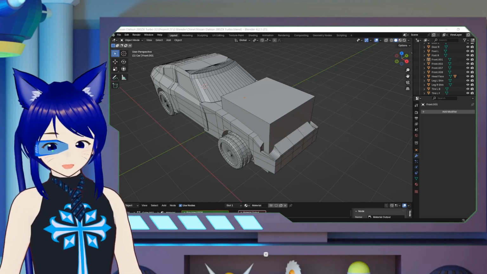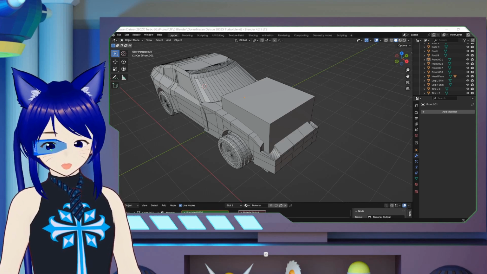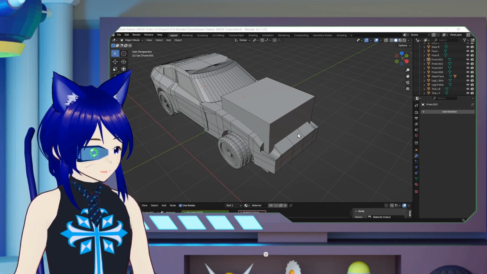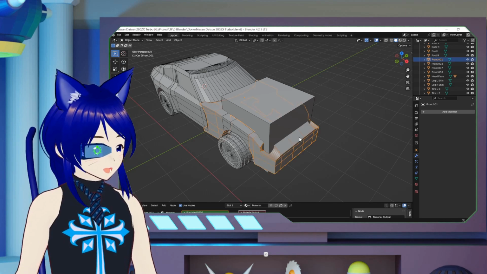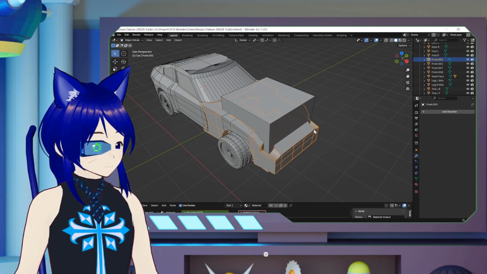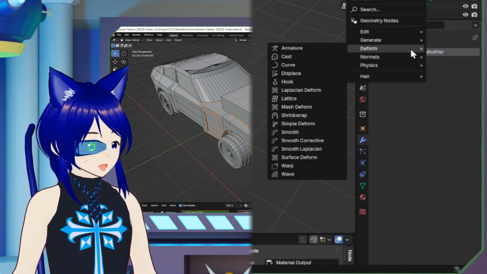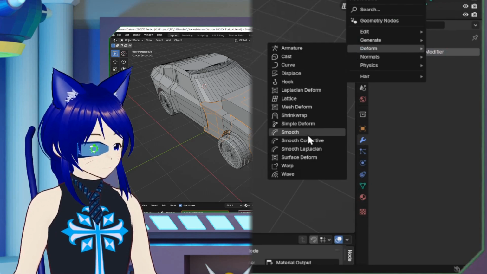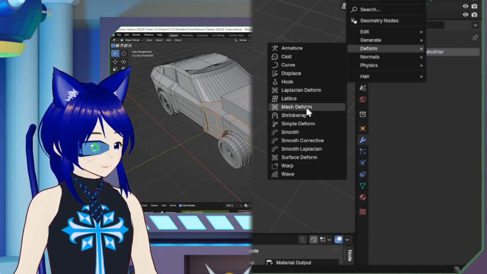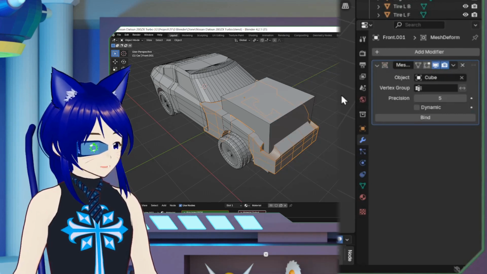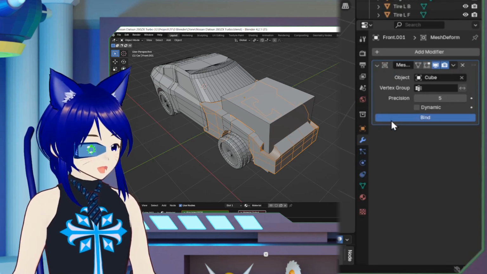Another method we're going to look at for how to deform an object in Blender is called the mesh deform. As you can see here in my car, I've got a cube sitting right in the middle of it. That's okay, because it's going to be part of what we use to help deform it. So I'm going to click on the front end that I'm going to deform, go to my modifier wrench tool, modifier, deform. I'm going to come on down to where it says mesh deform, grab my little eyedropper tool and click on the cube, and then I'm going to click bind.